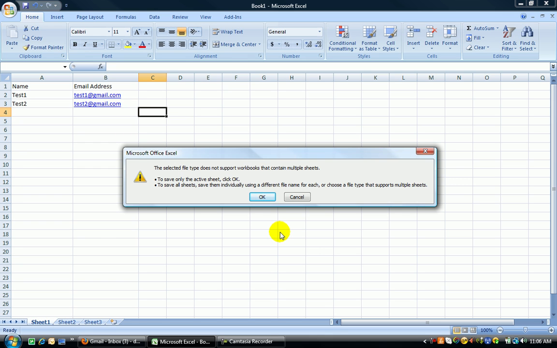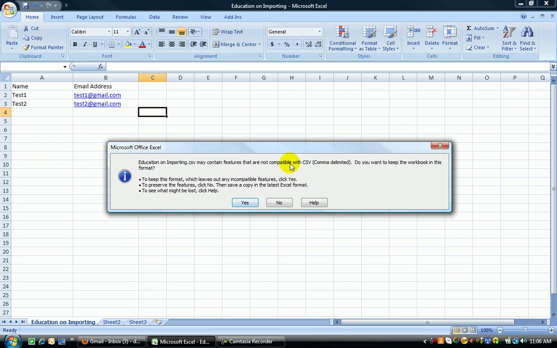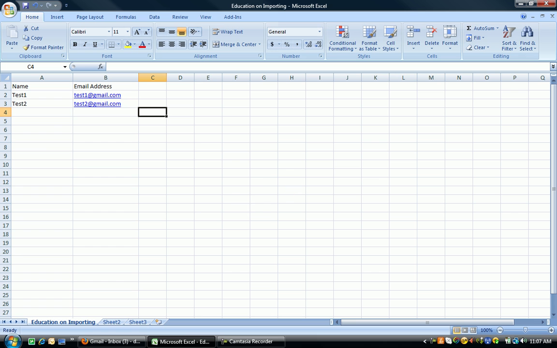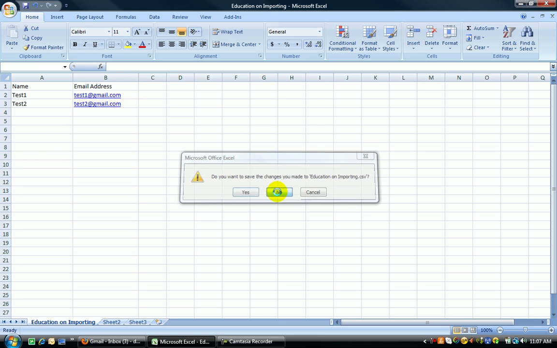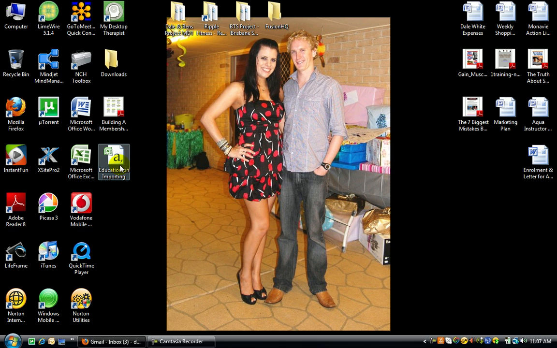Okay, now this is going to come up. The reason this comes up is because I've got two sheets down here. So essentially you can delete those sheets or just go OK. It's going to come up saying that some of the features in here are not compatible with CSV, but don't worry about that. The features that aren't compatible are the links here to the email, but don't worry, just go yep. And we're going to get out of that. I'm going to go no. Cool. And there it is, our education on importing in a format that Gmail and other email providers recognize.